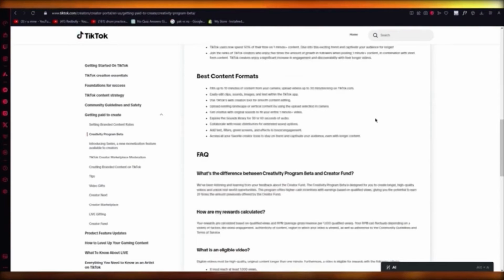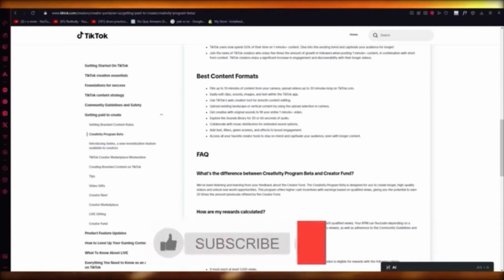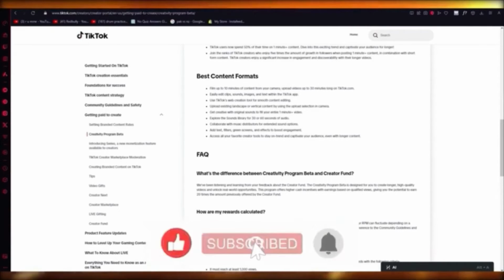And what that does is Creativity Program Beta is going to give you so many more rewards than you would get on your Creator Fund. It's actually crazy, and trust me, you're going to love this. So that's how you're going to make money on TikTok.